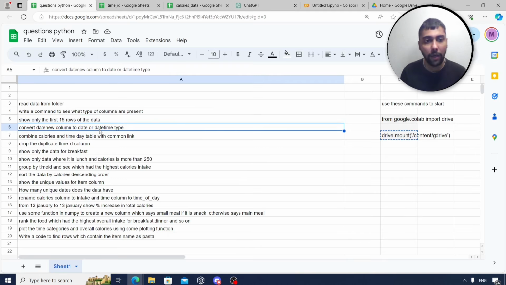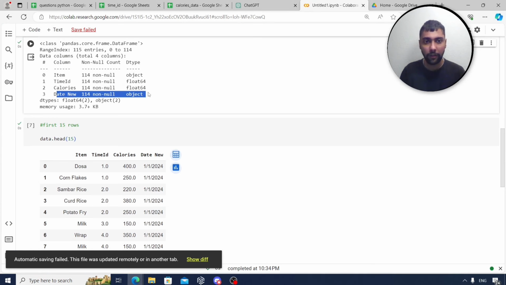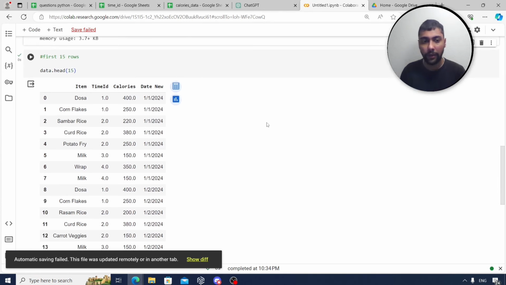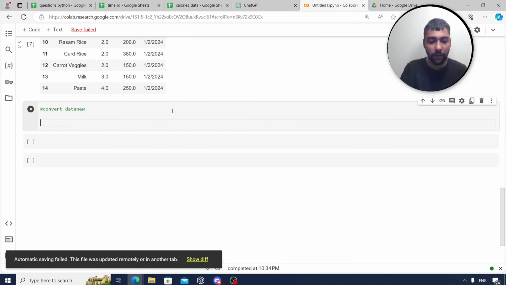Convert the date new column to date or datetime data type, right? Why are they asking us to convert it? As you notice here, it's object, right? So how can we convert? I can come here, convert date new. I'll just give it a heading. So I can say data of date new, right? This is the column.